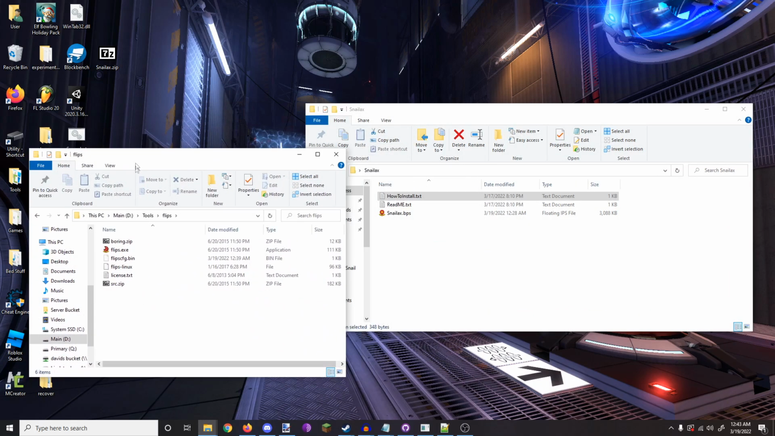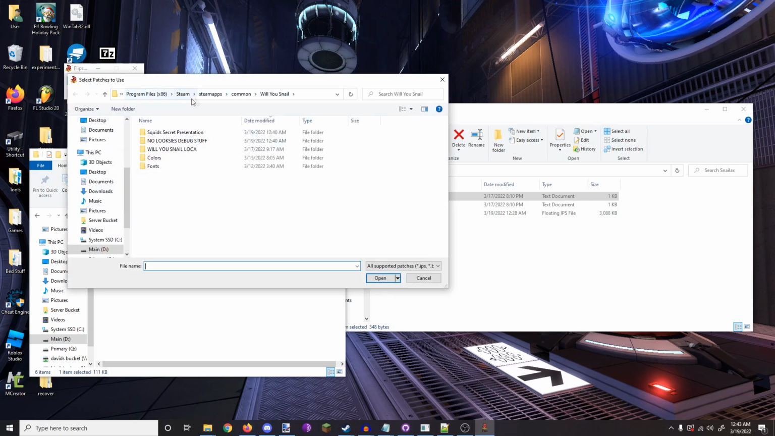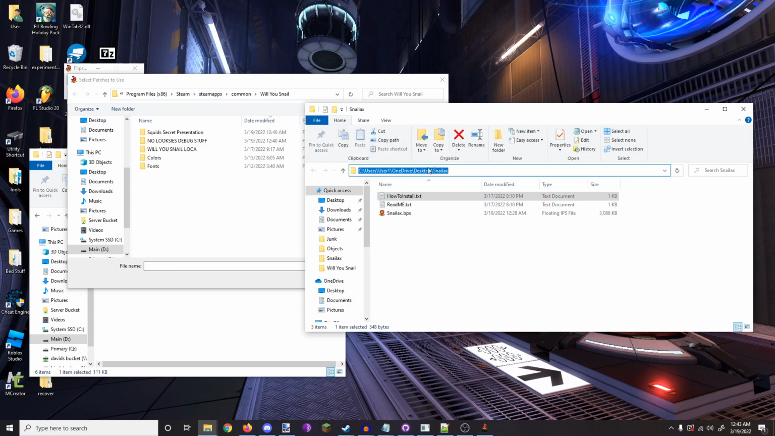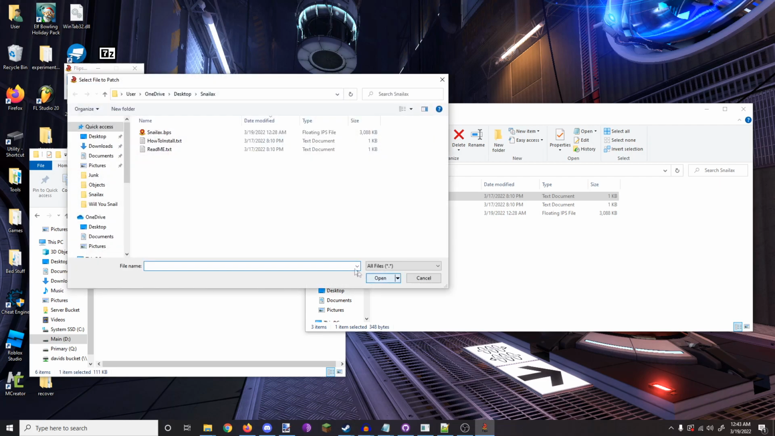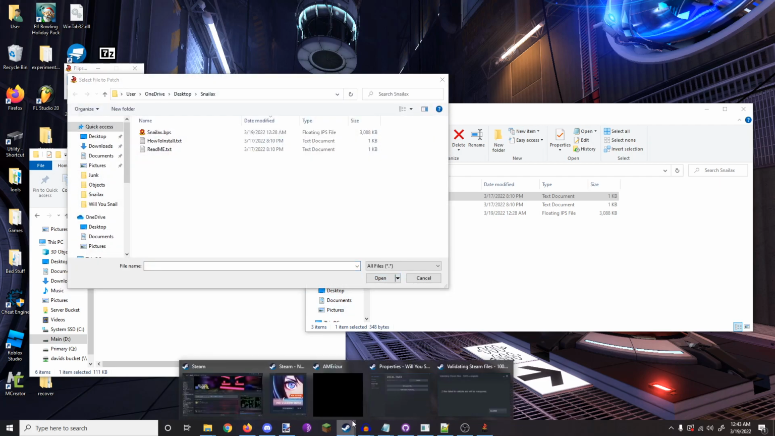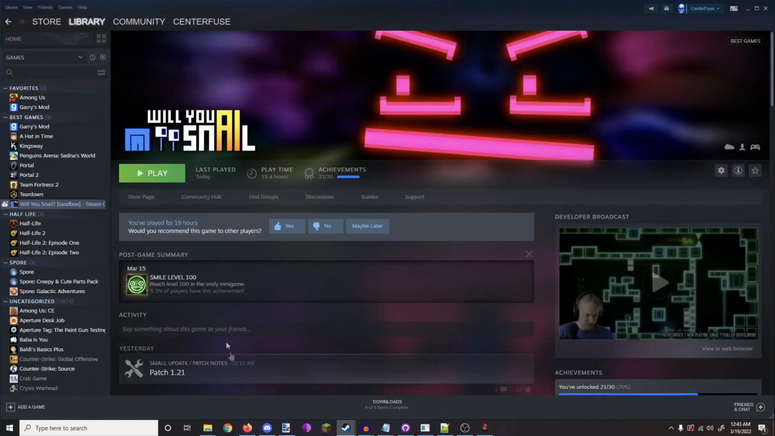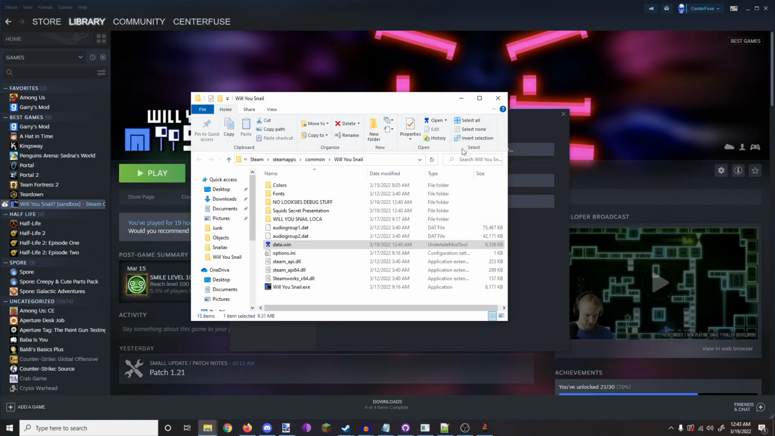Alright, once you've extracted slash downloaded Flips, open up flips.exe and do apply patch. Go over to the place where you put the Snailax folder, and you should see snailax.bps. Click open, and now you gotta choose a file to patch. So, you go over here, go to right-click, Properties, Browse. This will send you over to your Will You Snail directory.